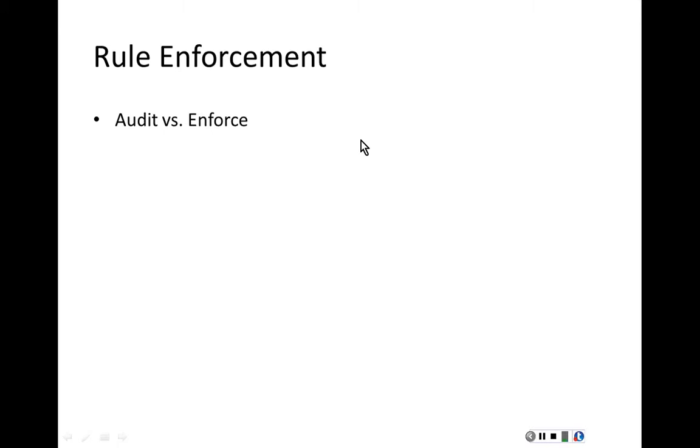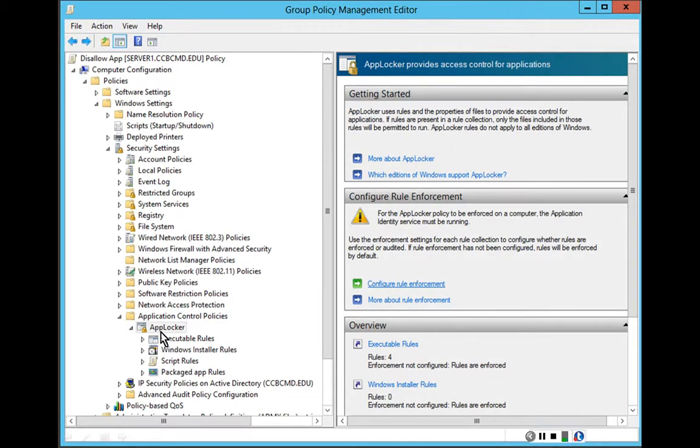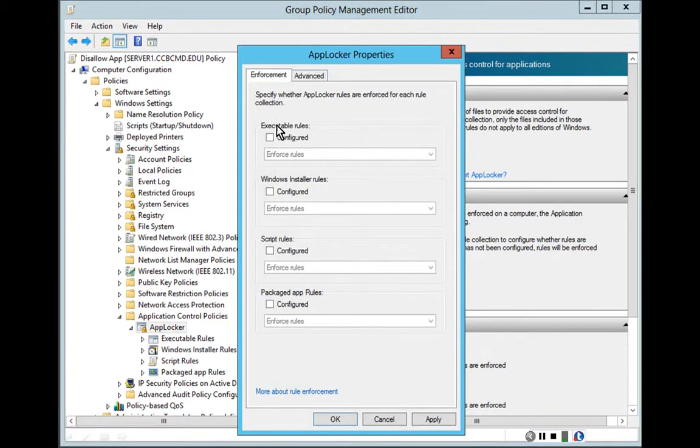Rule enforcement: audit versus enforce. If we go into AppLocker, under Configure Rule Enforcement, if we click on the item that says Configure Rule Enforcement, we can see that the rules are not enforced. To enforce the executable rules, I click on the checkbox. And what enforce means is deny access to that particular file or folder.